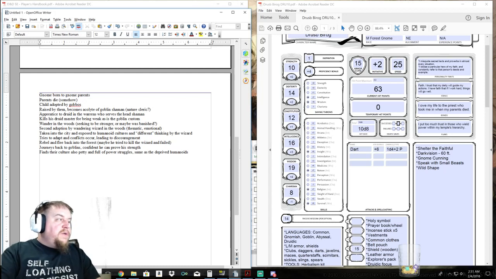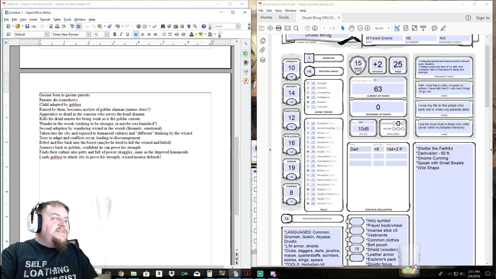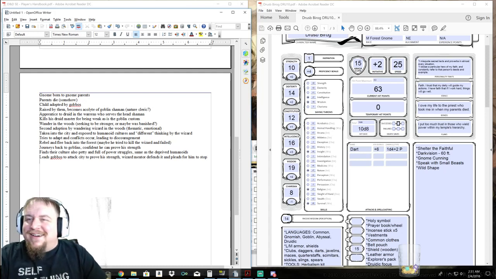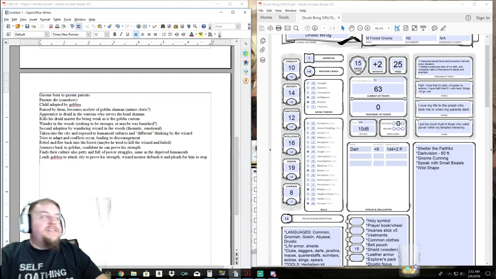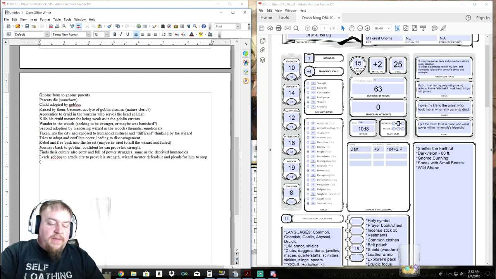Deprived humanoids. I got a little ahead of myself, so we'll say leads gobos to attack city to prove his strength. Wizard mentor defends it and pleads for him to change. We'll say stop, so I don't have to go on a second line without changing my margins. Author and storyteller shortcuts, right? This infuriates him more. The wizard is the BBEG, essentially. Okay, so in this case, we'll make a note.